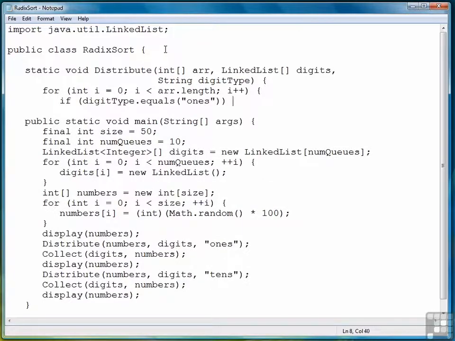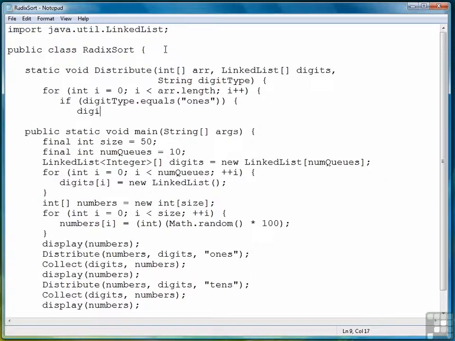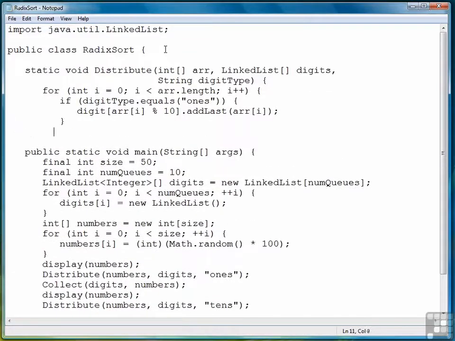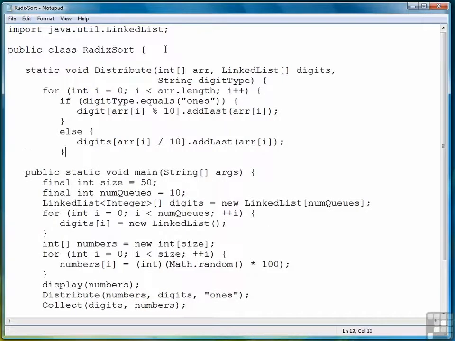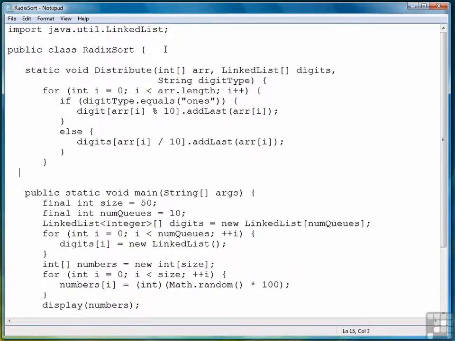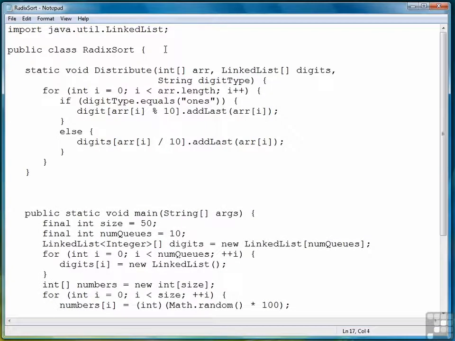And if it's equal to ones, then we take the current element mod 10 of the array. That's going to be the queue that the number is going to be stored in. And we add that number to the queue using add last. If we're not doing ones, then we're doing tens. So here we divide by 10 and then add that number to the appropriate queue. Close the else, close the for, and then close the method. And that's how we distribute.